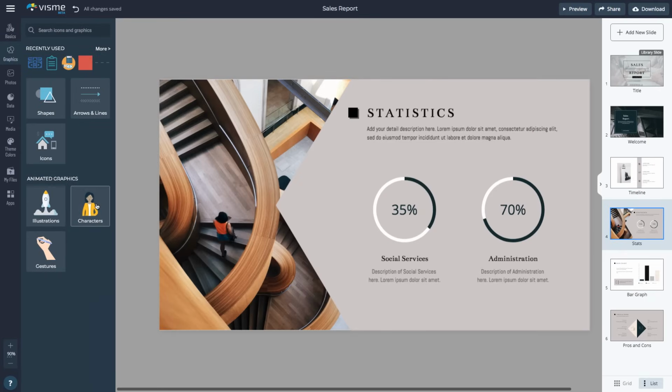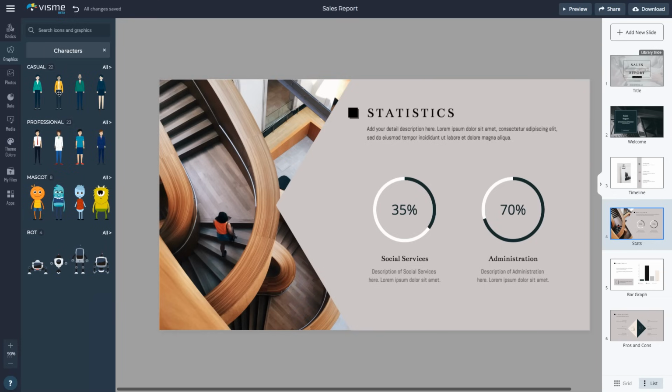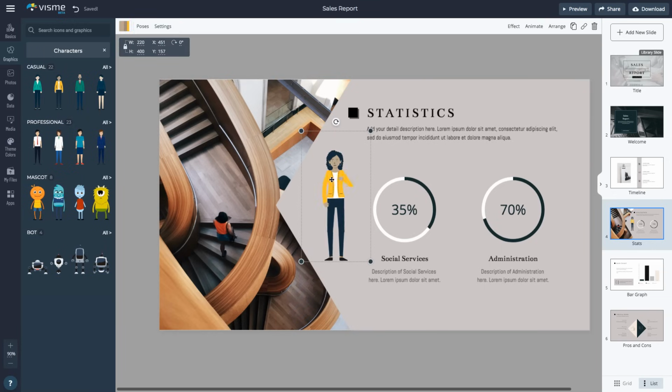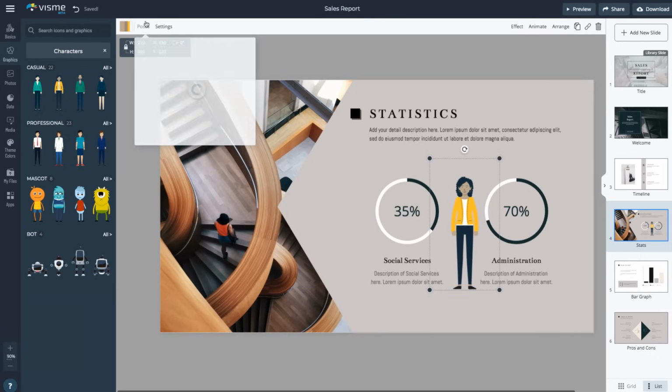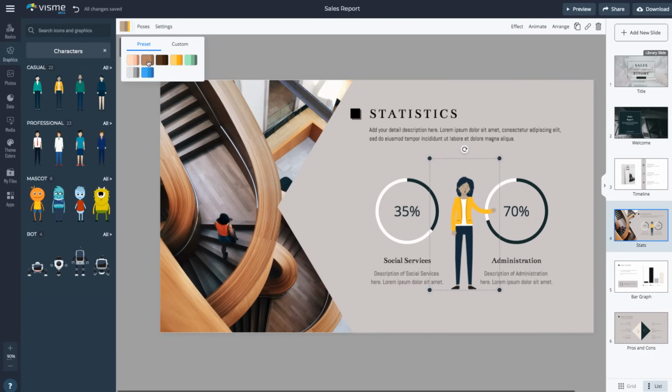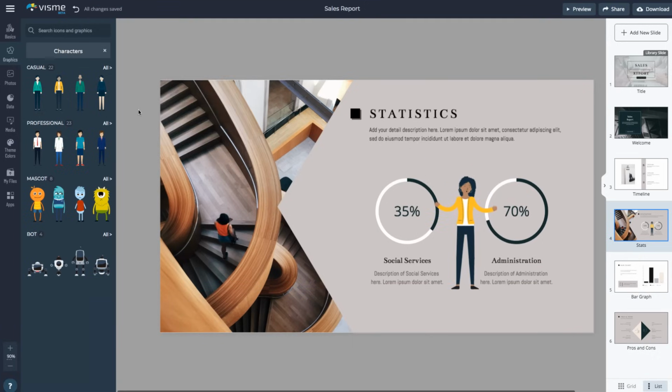I want to bring attention to the data on this slide, so I add an animated character pointing to the data I'll be talking about. I just change her pose, adjust her skin tone, and I'm all set.